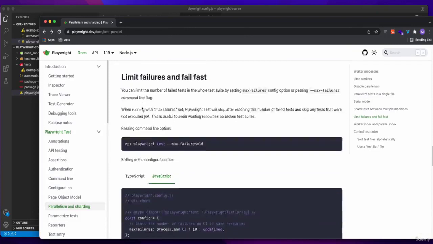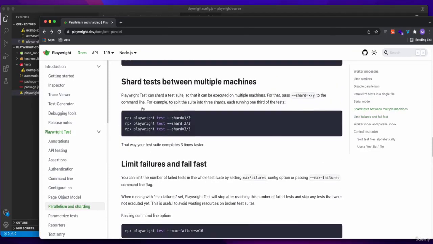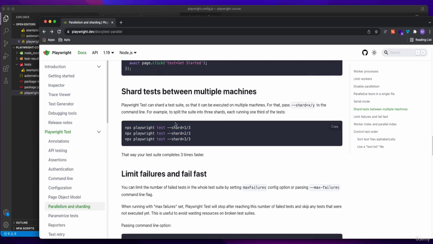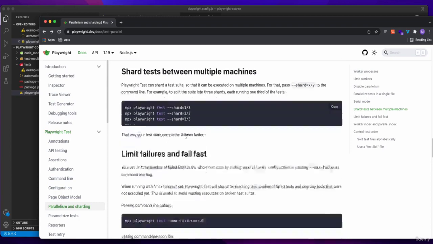Another option is to shard tests across multiple machines. And this means that if you have more than one machine and you want to run the same test suite, you can distribute tests between those machines. And for example, this would work great in the CI.